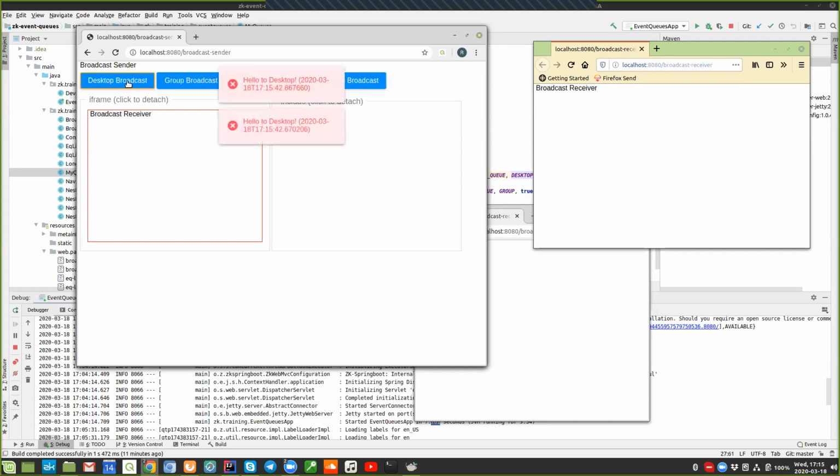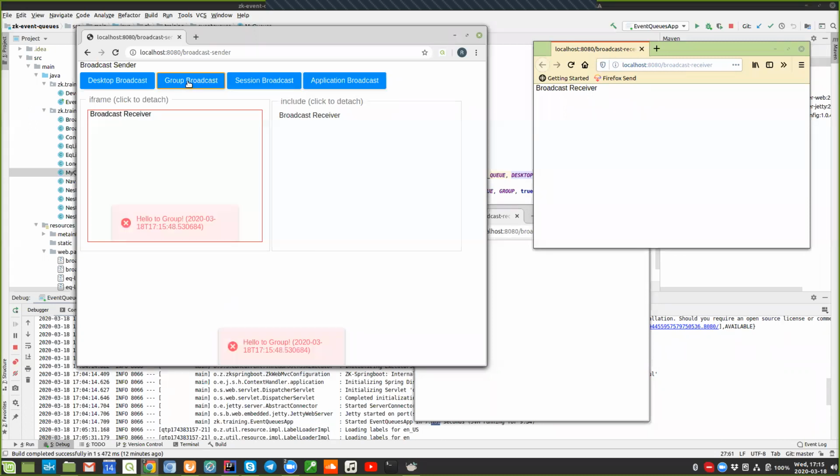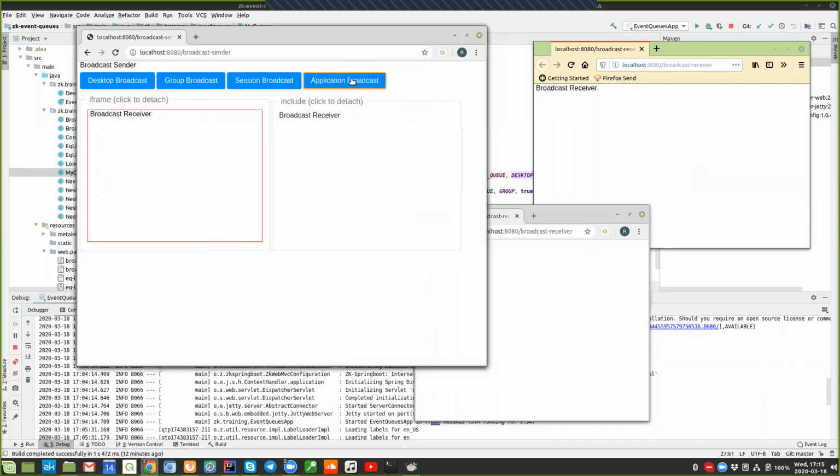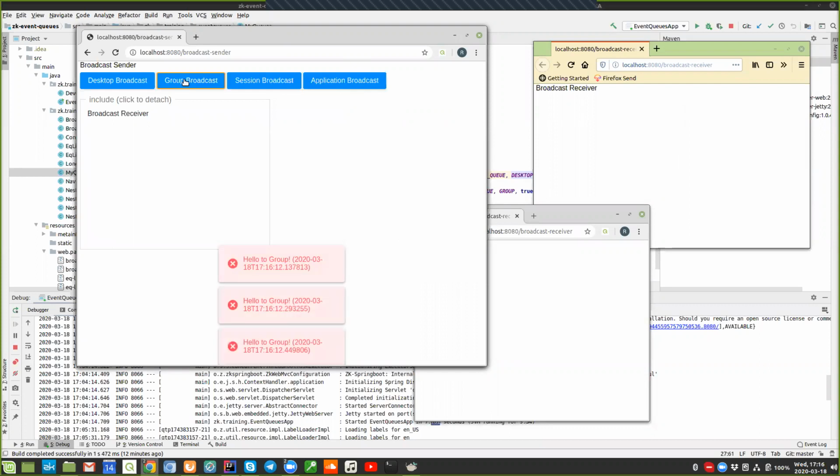So again, desktop scope, single event. Group scope, iframes, portlets, and so on the same page. Session, within the same session, the same browser. These are just 2 browser tabs of the same browser. And application scope: everyone on the application server who is subscribed currently. For example, we can remove these things dynamically. So I remove the iframe, for example, and I send a group broadcast, it will only be received once. If I remove the include, no one receives because no one is listening anymore. No one receives the message.